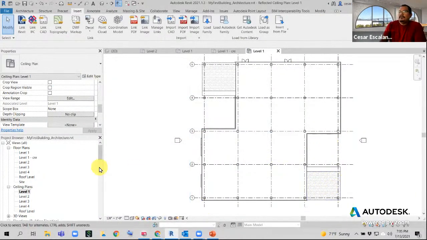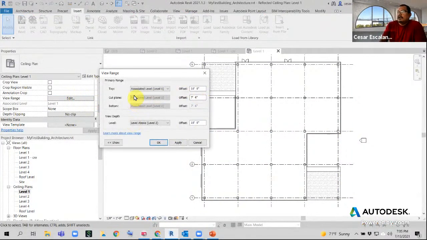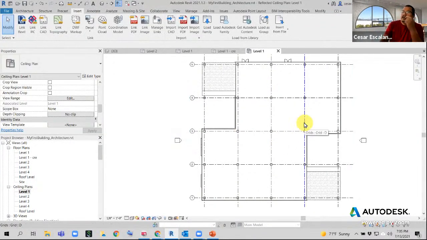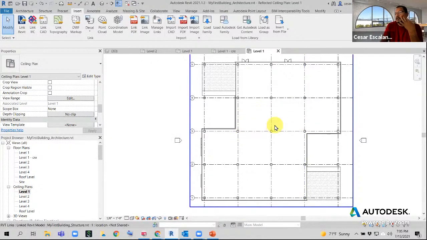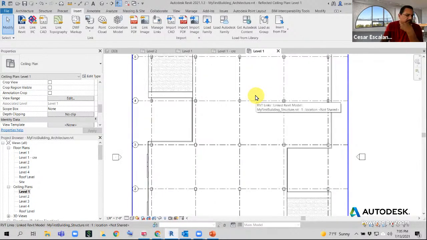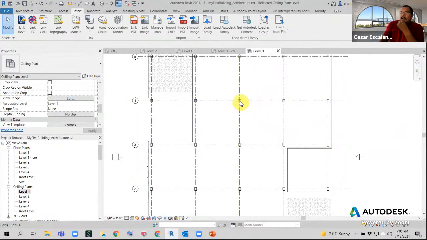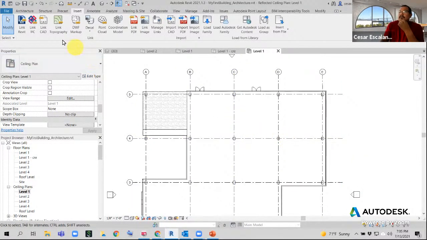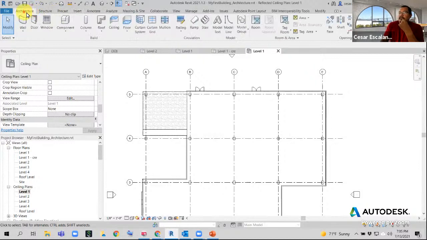Okay, so in the view range, I increased the view depth to the level above in order to display the elements above. This is useful to display beams, etc. Okay, let's draw some ceilings. So I am here on level 1, the ceiling plan, and I can start creating ceilings under the architectural tab, ceiling tools.